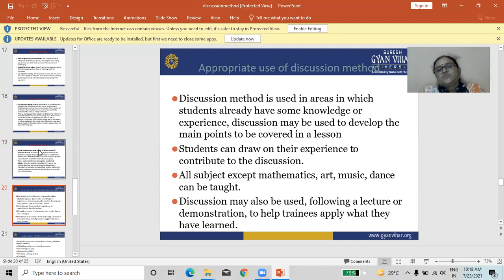Appropriate use of discussion method. Discussion method is used in areas in which students already have some knowledge or experience. Discussion may be used to develop the main point to be covered in a lesson. Students can draw on their experience to contribute to the discussion.